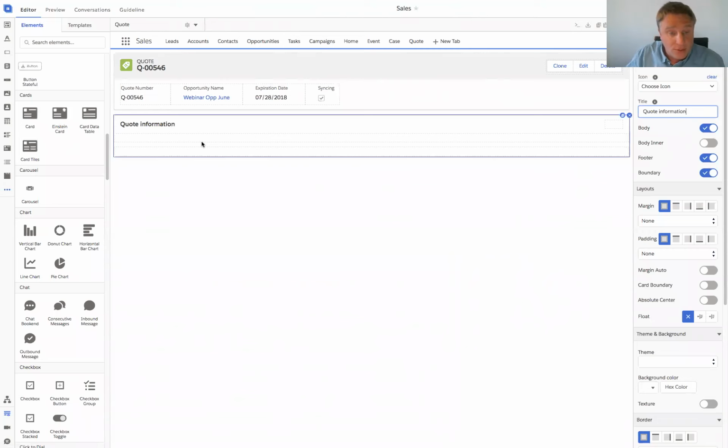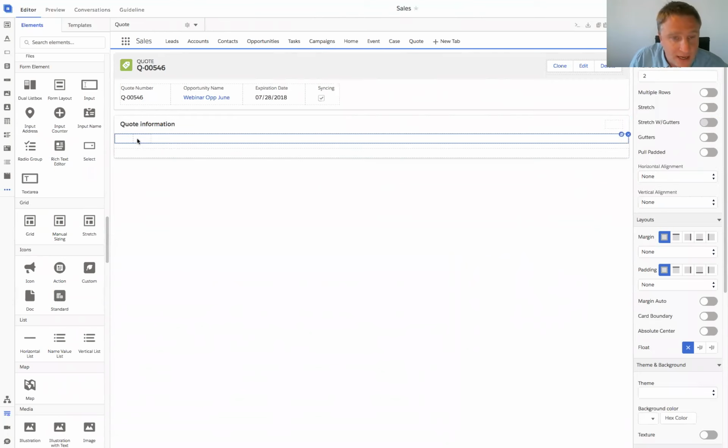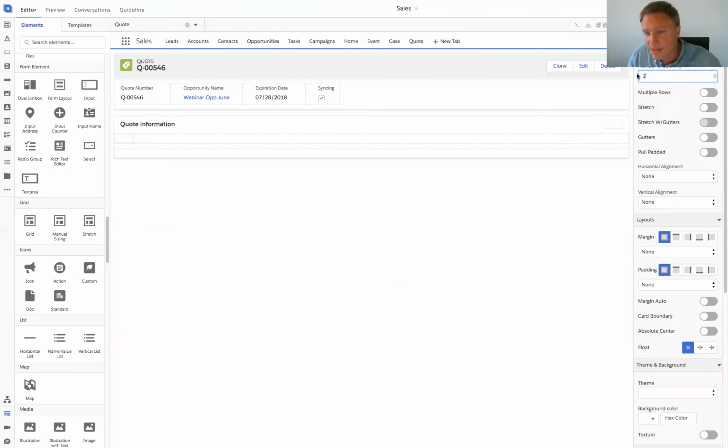To design a column, I will use a grid. The grid is really maybe one of the most useful elements and maybe one of the most important elements to use when you start your design, because it gives you the layout of what you want to build. So we drag here a grid over my content. By default, here I have a grid of 2 columns. As I said, I want to have 3 columns to display the basic quote information.